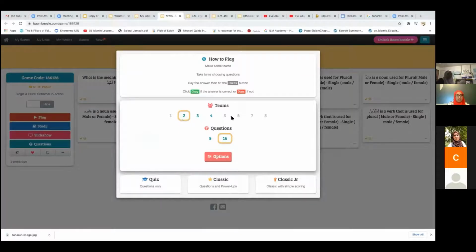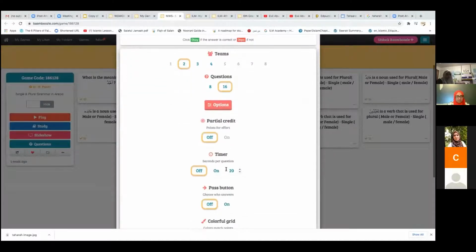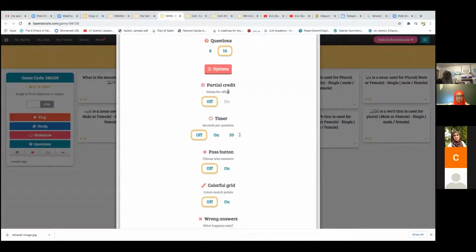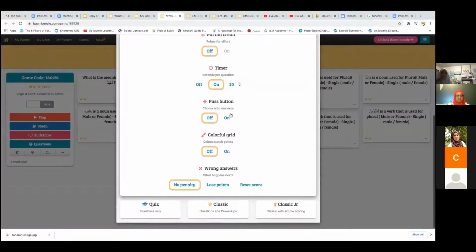So if I have a very small class, I always choose two teams, one for the boys and one for the girls. Also I have questions, and they give you options to do partial credit for their effort if they got the answer wrong. If you want to use a timer, I always use it on for 20 or 15 seconds.